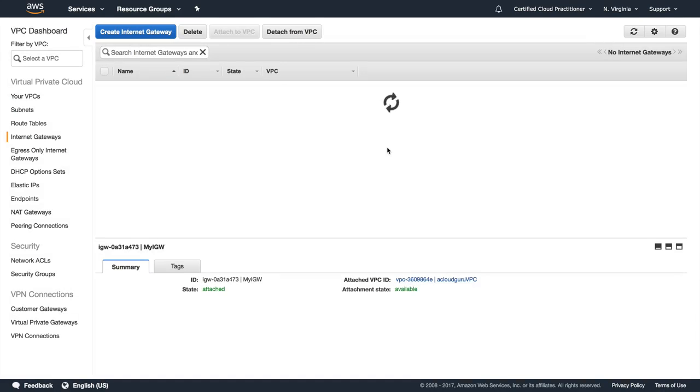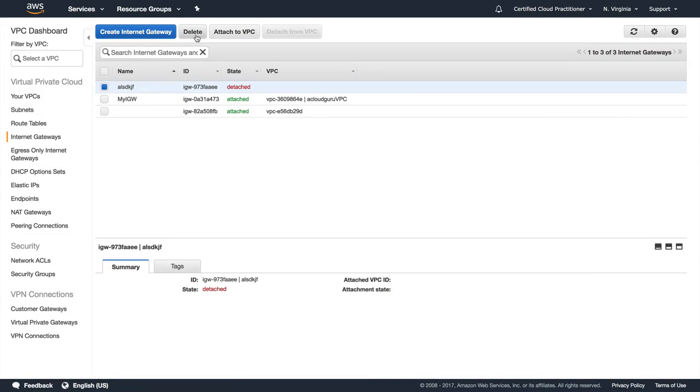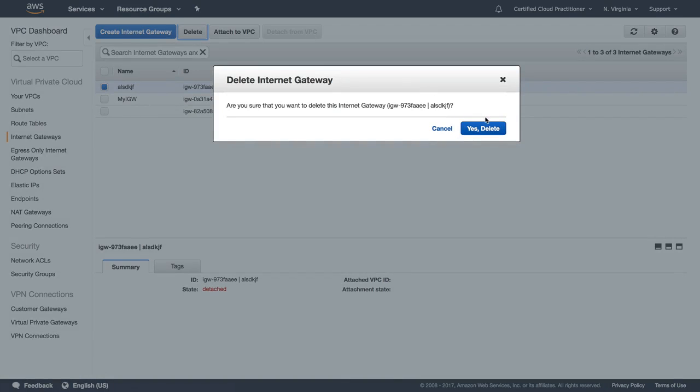I'm not even going to bother naming it properly. If I go in and try to attach it to a VPC, I've got no VPCs to attach it to. So that can be a common exam question across all of the exams, really. So I'm just going to delete this gateway.